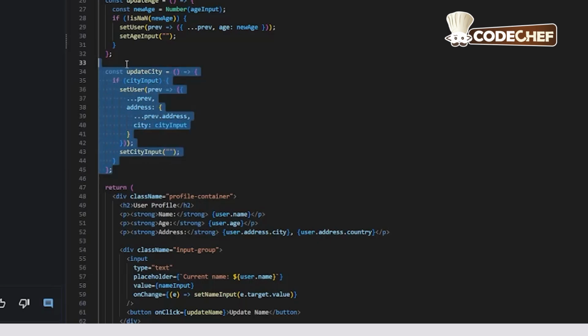Now this function over here is the most important part of our example. Here, we are updating a nested object inside state. To do this correctly, we must copy both the outer object and the nested object. First, we copy the existing user object. Then, we copy the existing address object and update only the city field. This layered copying ensures React detects the change and re-renders correctly.